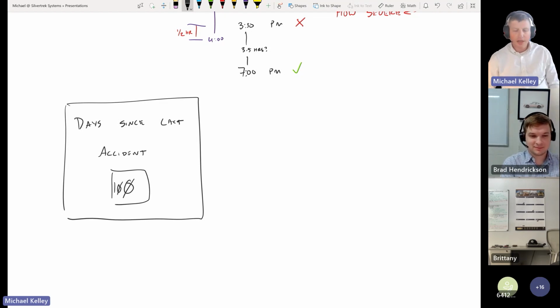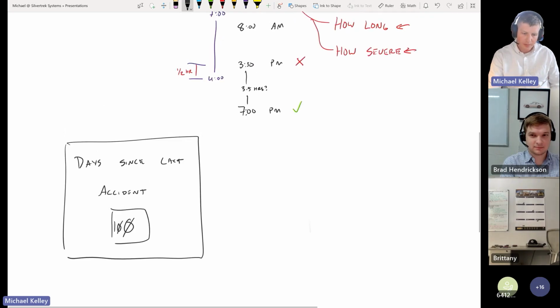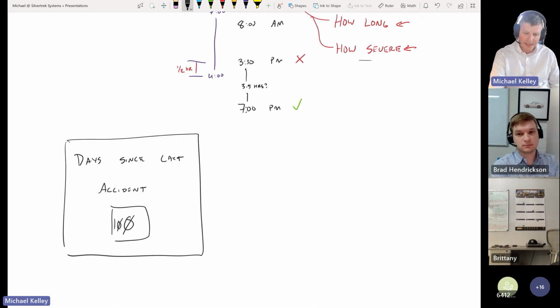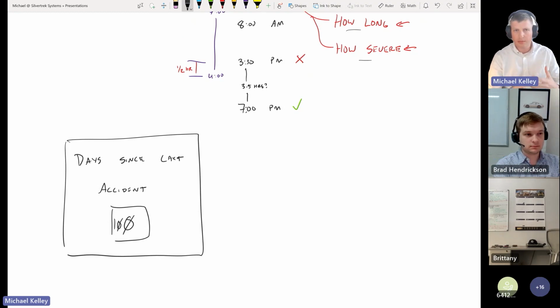But anyways, they are not measuring how bad the accident was, and they're not measuring how long or what impact in hours that accident had. They said days since last accident.